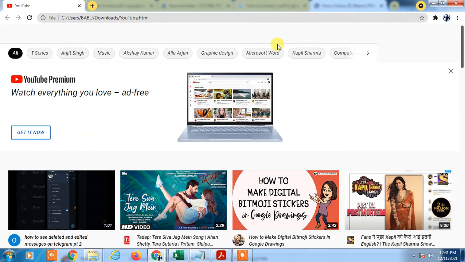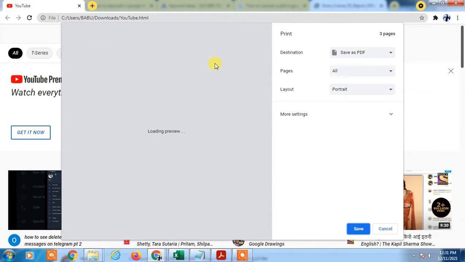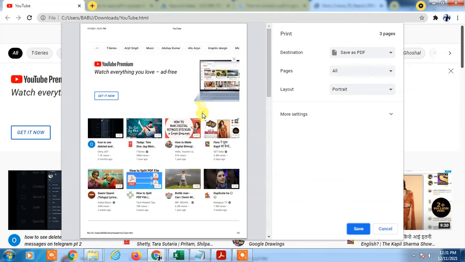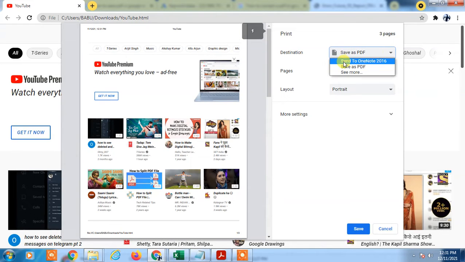Now if you want to save as a PDF, just go to the three dots and go to Print. I'm showing you in the Chrome browser, so if you have Chrome browser, you can use it. Now it will show a preview here. There are a lot of pages shown. So just select Save as PDF.